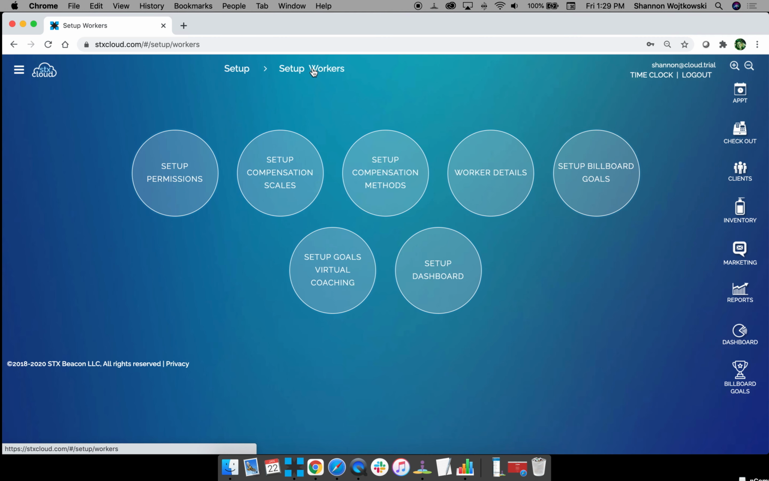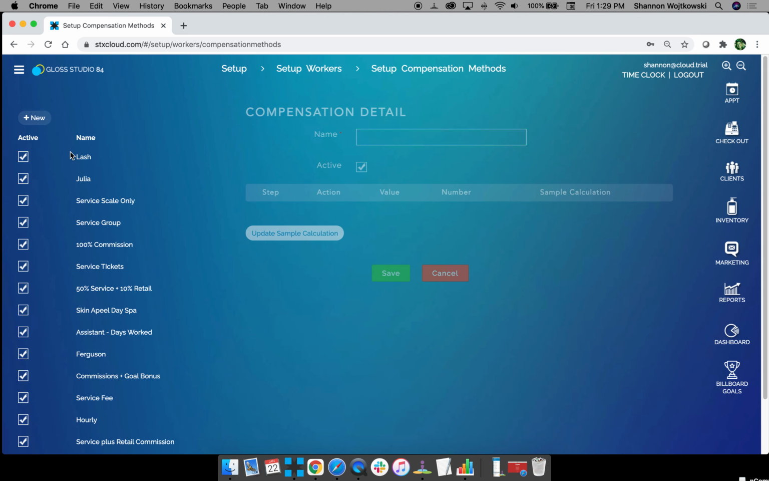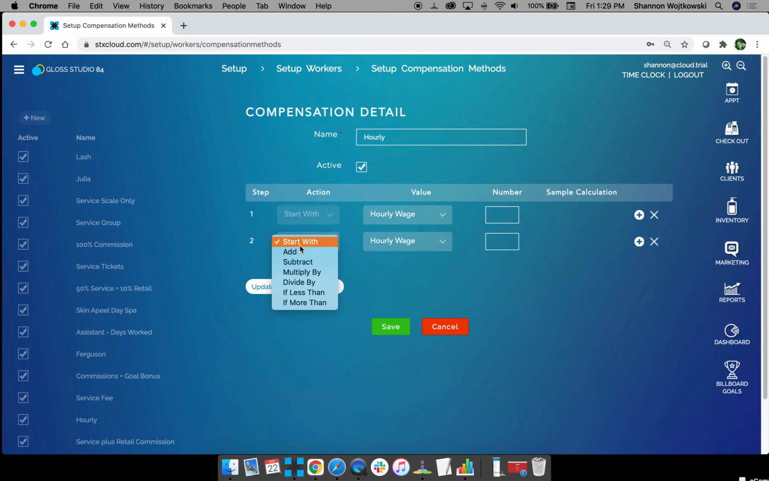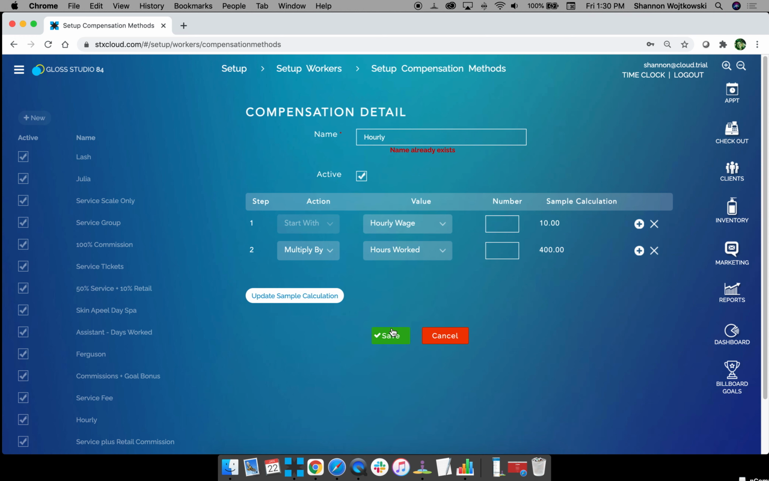And then once you've created your scales, you go to set up compensation methods. So in here, I'll go ahead and hit new. If you're just doing an hourly one, it's pretty identical. So you're going to start with hourly wage, multiply by number of hours worked. Click save. It's pretty simple.